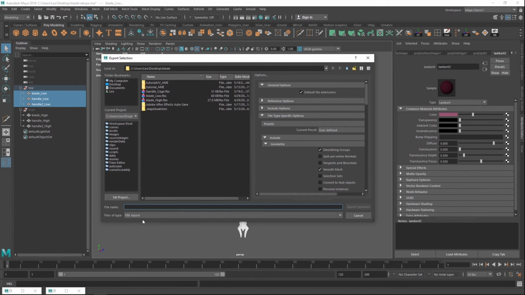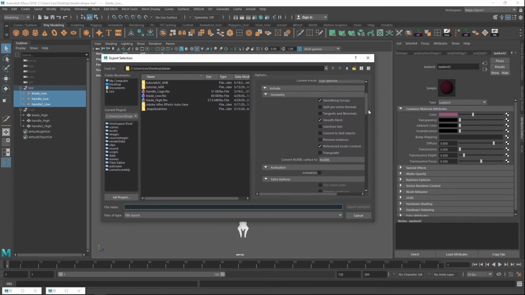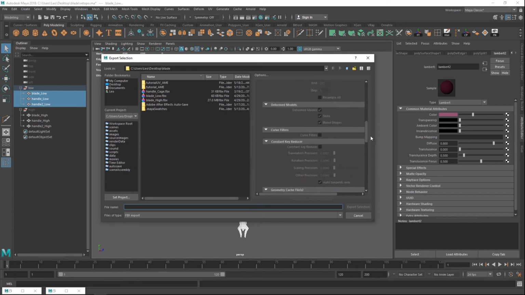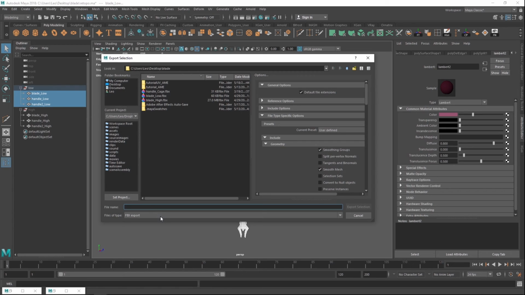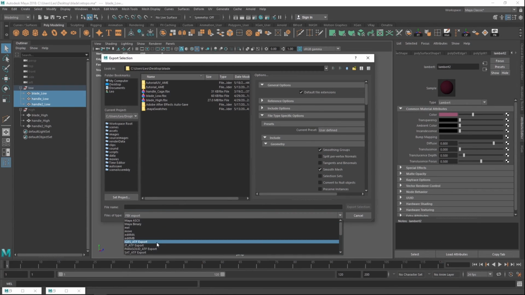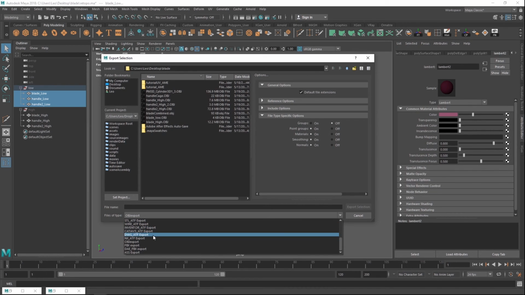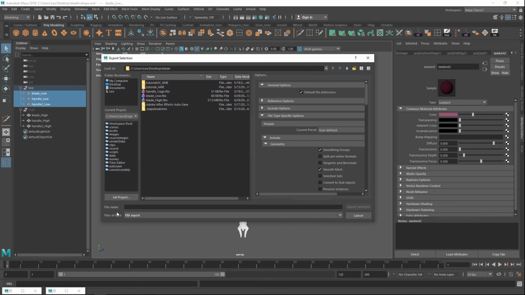Then you're going to want to export it. I would recommend exporting as FBX with smoothing groups and smooth mesh checked. I think this is pretty much the default for FBX. But you could use that or OBJ, which is right here. But in my experience, FBX is the preferred export, and just name it whatever you want.